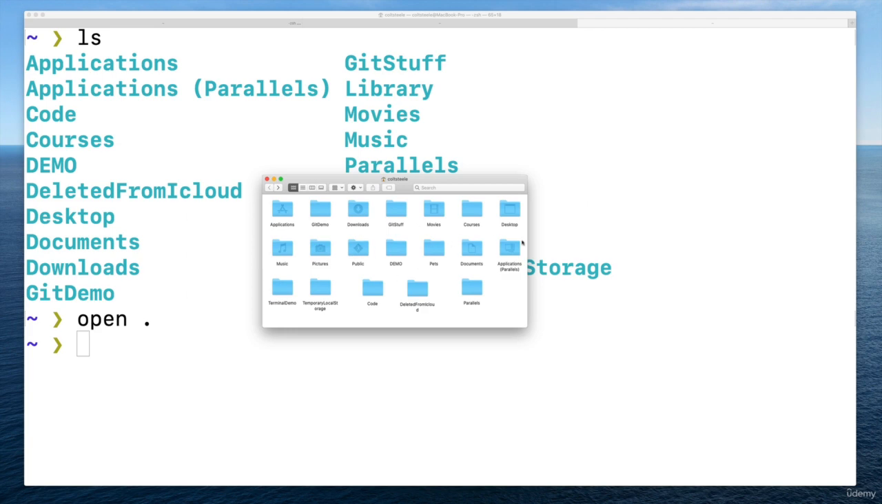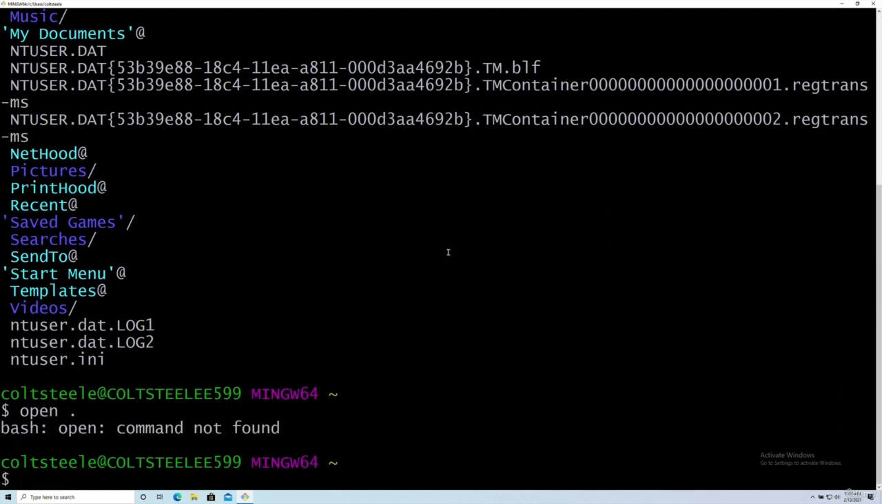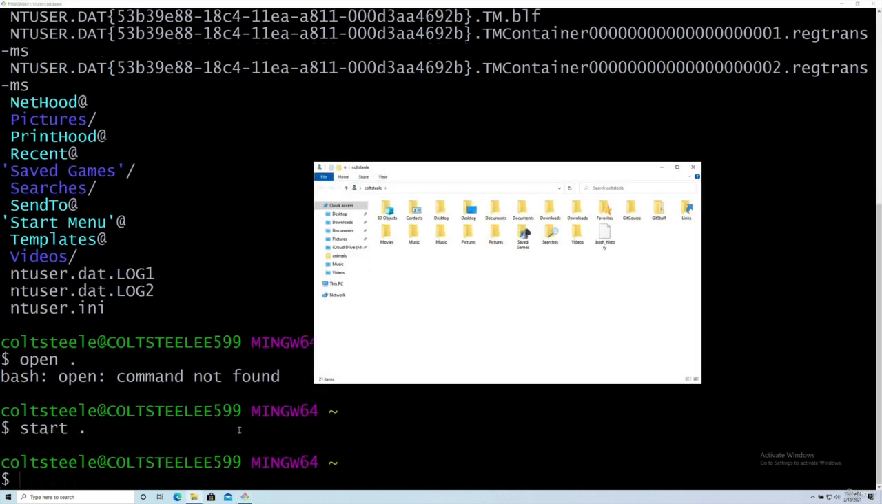Now, if I'm on a Windows machine, the open command actually does not work. It tells me command not found. But instead, I can do start dot. This is really the one major difference I can think of so far. And then this opens up the Windows equivalent of Finder.